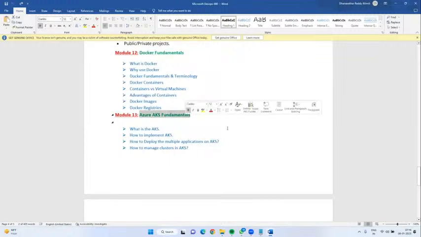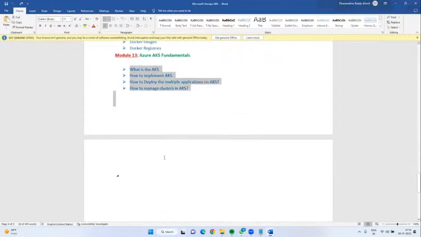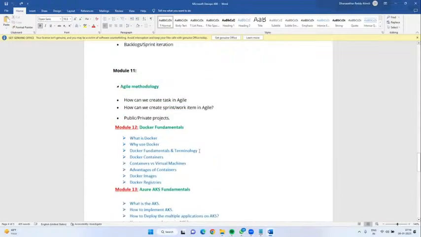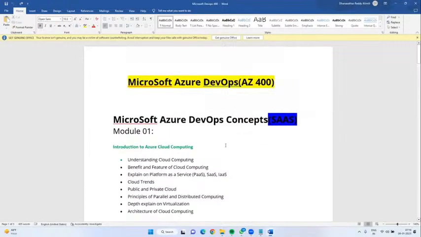Module 13, AKS, Azure Kubernetes Service. What is AKS and how can you configure AKS? How to host our application? That we will see in module 13. So this is an overview of Microsoft Azure DevOps. This is the syllabus.